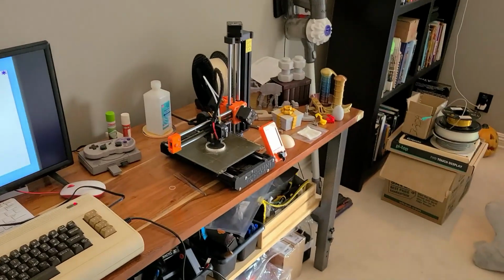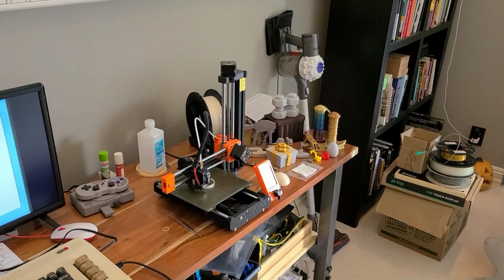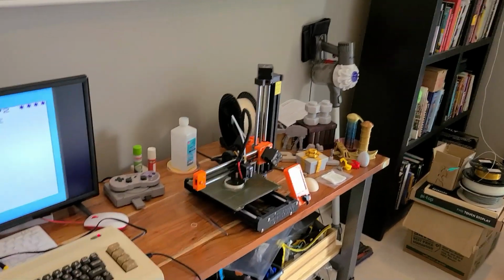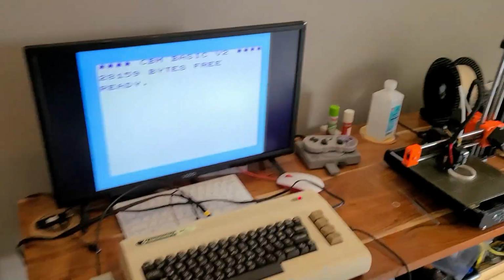That noise that you hear in the background is my Prusa Mini Plus printing an egg for Easter.